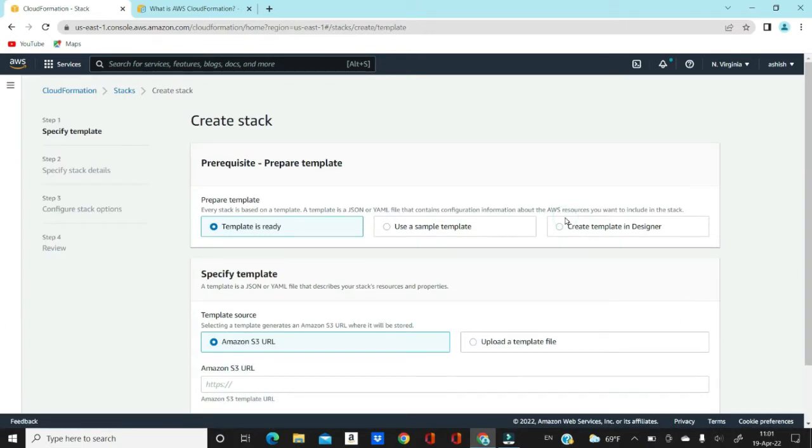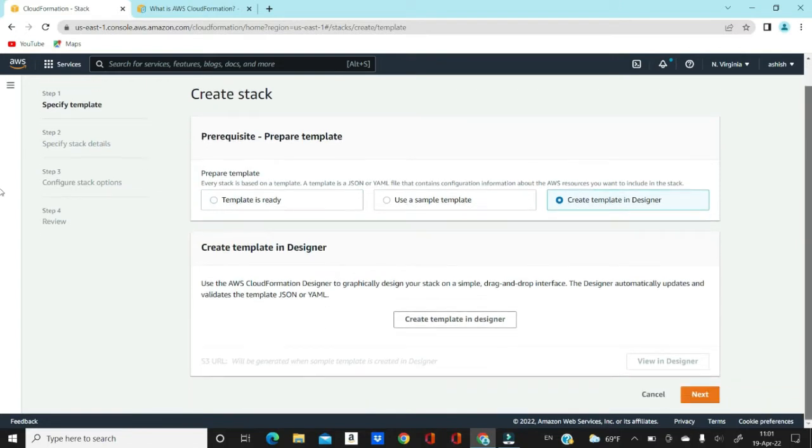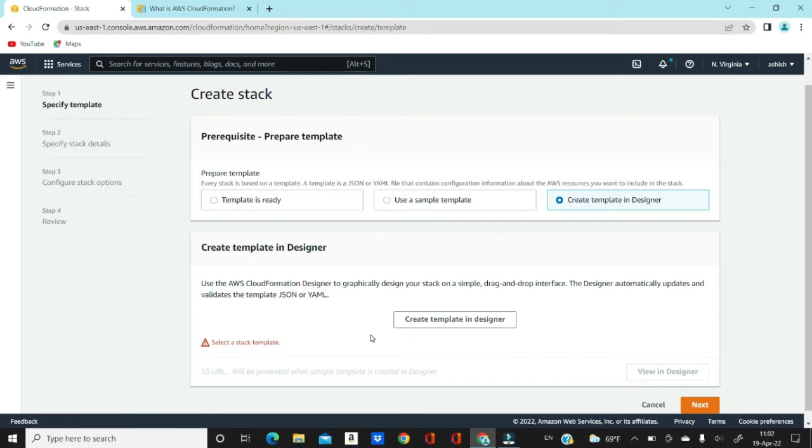Here we can see that we need to go through 4 steps. Specify the template. Now a template may already have been created by you, so you can use the previously made template and proceed. You can also use a sample template which is provided by Amazon AWS, and then customize it as per your requirement. Also you can create a new template. So we can create a new template using our designer. We will go and select here create template in designer, and then click next.